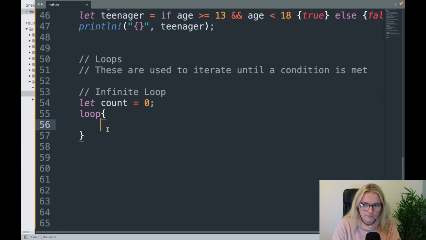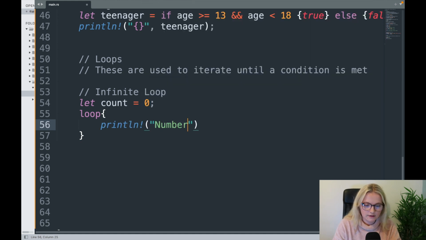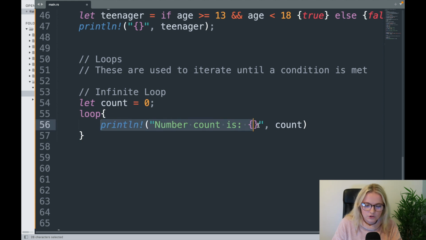Inside that loop, we're going to print what our number count is. So that's going to go through, and this will loop an infinite number of times. The reason it does that is because we haven't used the break command, which I'll introduce in a second. We're just going to print this over and over and over. So it's literally just going to print 0.